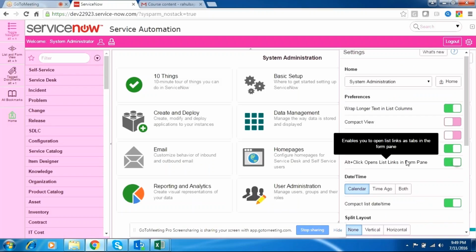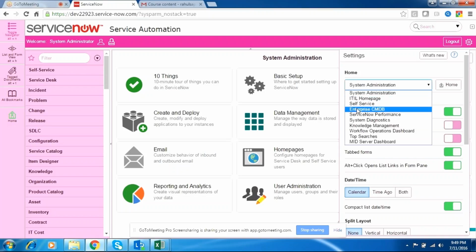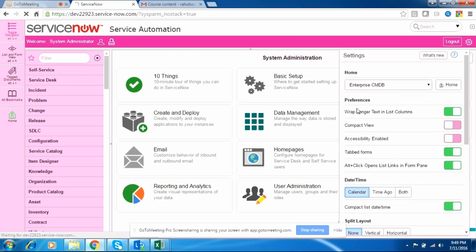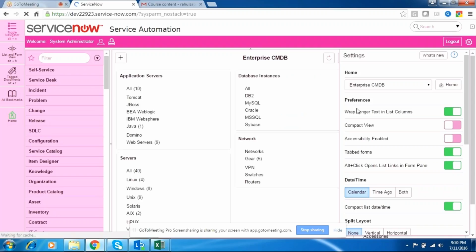So as of now I have the home page as system admin. I can change the home page. If I change to something different, like sales or CMDB, you can see a different home page in the right side, I mean the display pane. See, enterprise CMDB. So these are the pages. We can create our own and you can add it there. How we can add it? This is part of our session, so yes, I will guide you in that.